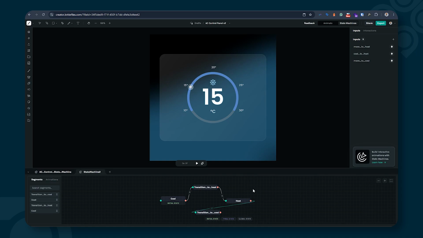So let's see what we have to this stage. So move to it. This is the segment that is currently playing now. And if I activate the input move to cool, it moves to cool, but it ends on this particular segment. We don't want it to end here. We want it to move into this segment, play once, and then move back into the cool segment. So how do we do that?